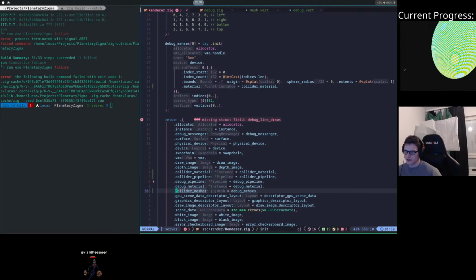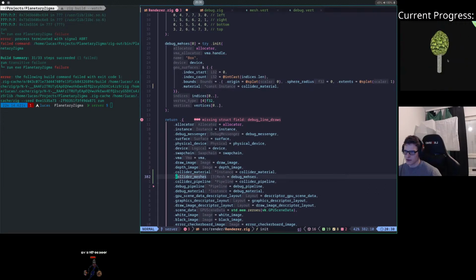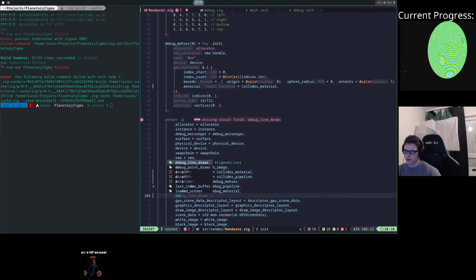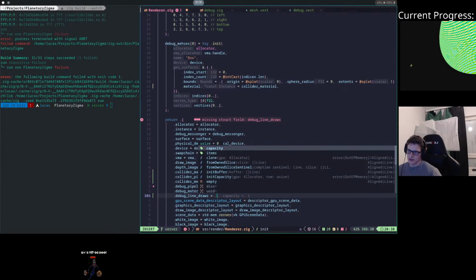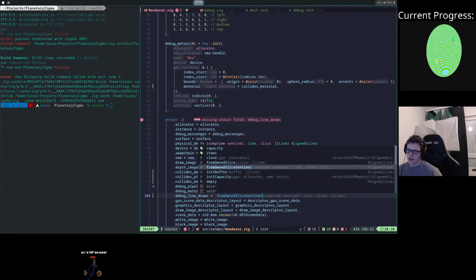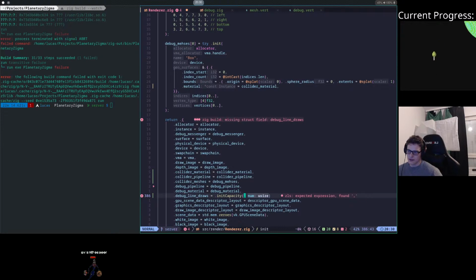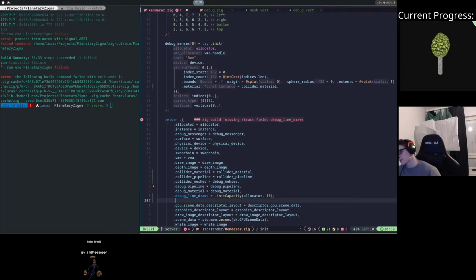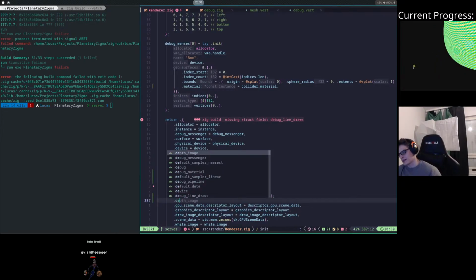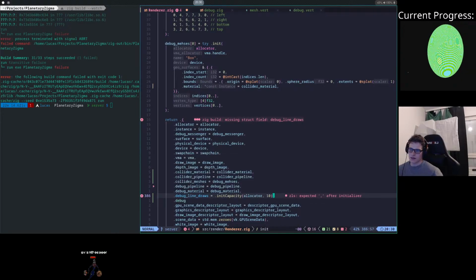Collider. I wanna put that one with the, oh, it's the collider meshes, yeah. Okay, and then here we can do debug lines draw is equal to dot. I wanna init with the capacity, because I don't wanna do more allocations than needed, so I'm gonna pass the allocator there, and then let's just do max of 10 lines, right? If we reach that, the program will crash and there will be a note, then we will fix it. I messed up.